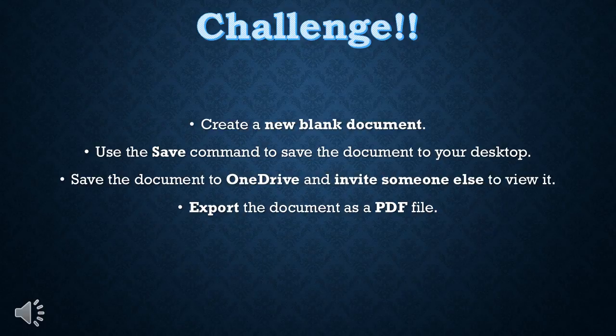It's time for your challenge at the end of this section. From here you can create a new blank document and then use the save command to save the document to your desktop. Save the document to OneDrive and invite someone else to view it. And then also try exporting the document as a PDF file. These are some great techniques that'll get you really going on being able to understand documents and how they work.